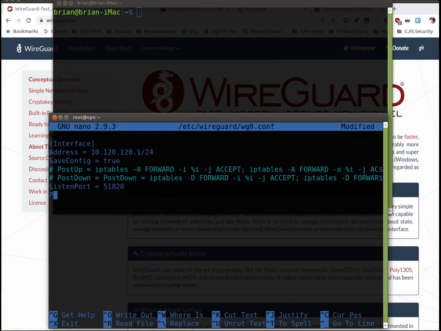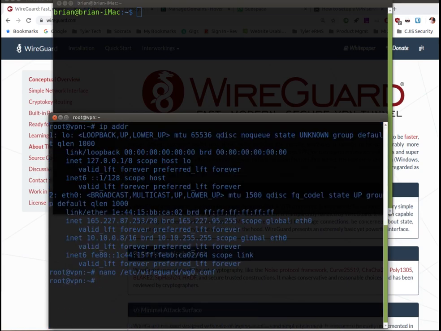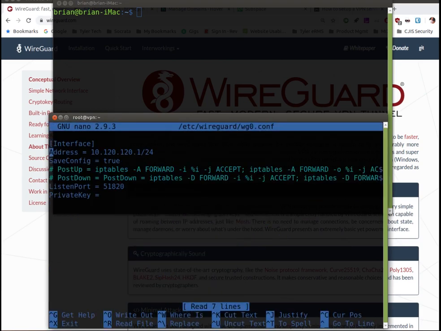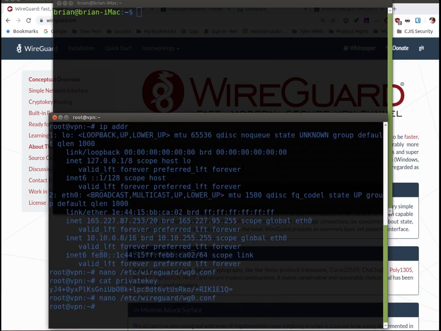And then we need to set our private key that we did earlier. So I'm going to save this, and I'm going to go cat private key, and I'm going to copy it. You need everything, including the equal sign there. Then I'm going to go back into my nano, and I'm going to paste that private key in, and I'm going to save. So now I'm going to do wg quick. Now if you're not running as root, you have to do sudo wg quick up. So I want the interface to go up, wg0.